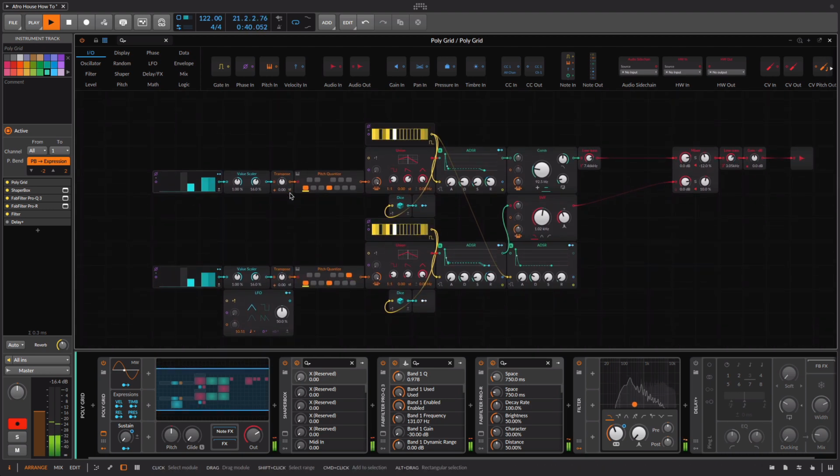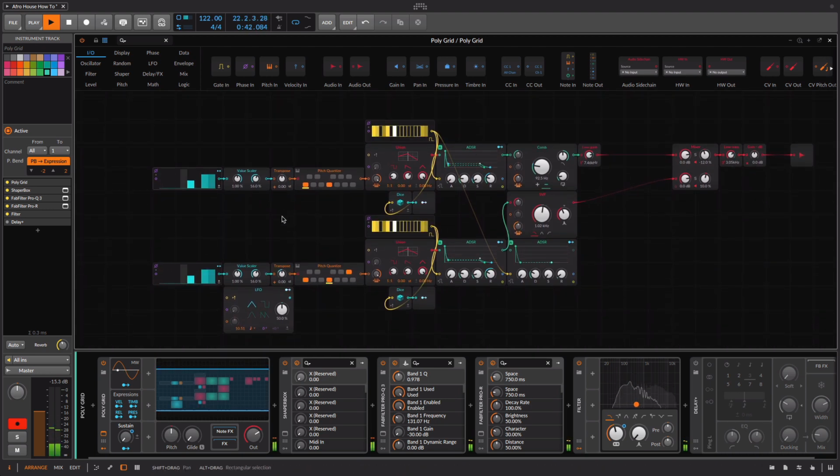So basically, the sound source is the unison oscillator of Polygrid. We use two of them. From the oscillators, we go to the ADSR envelope, then to the comb filter and resonant filter, and finally to the main output. For the melody, we used a step sequencer that passed through a value scaler to reduce octaves.